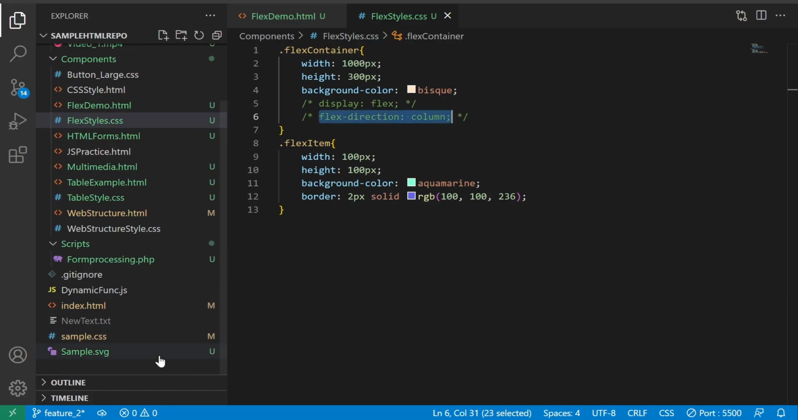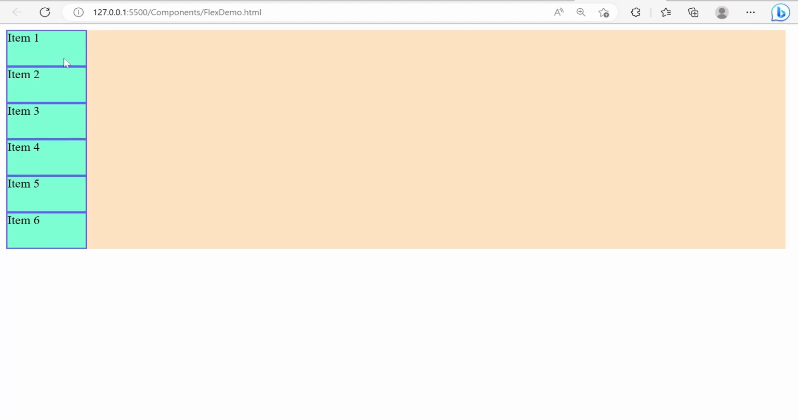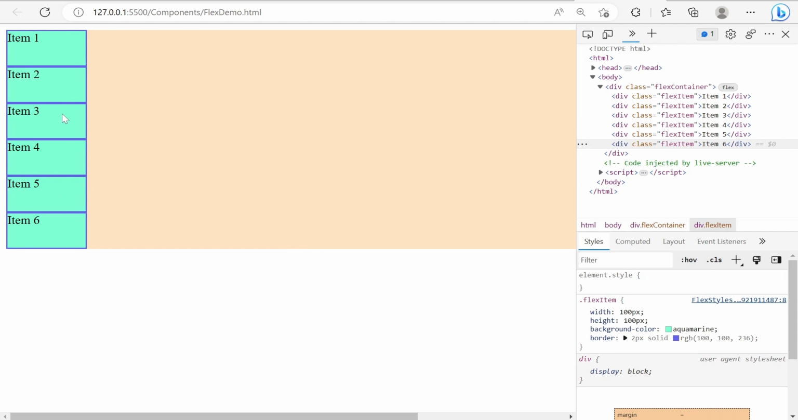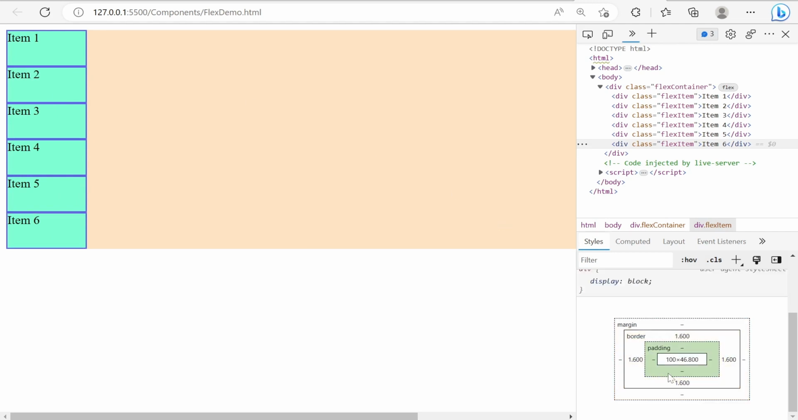But here, if I put this property display flex, all the child elements, all the flex items will be placed inside the container, and now they will not have the same height which was there previously, that is 100 pixel, because they want to adjust or place inside the container itself. So if you see, height is now 46.80 pixel and not 100 pixel because they need to accommodate inside this container. Okay, so this is the flexbox concept.